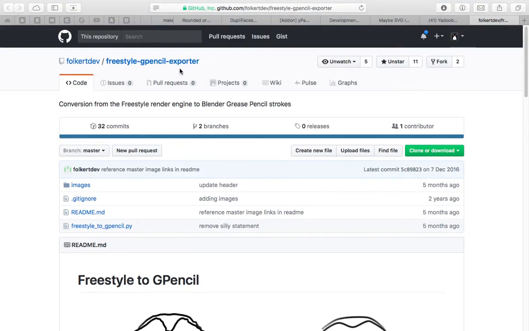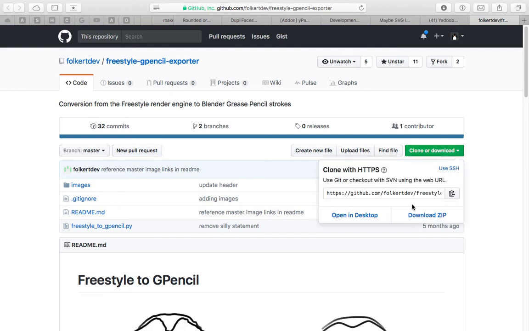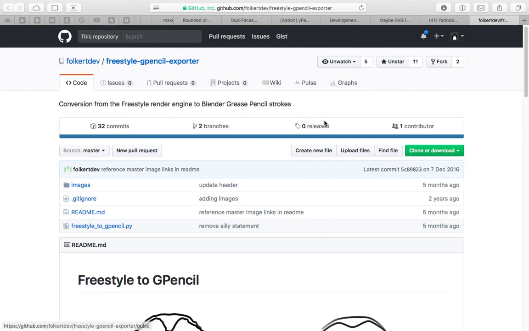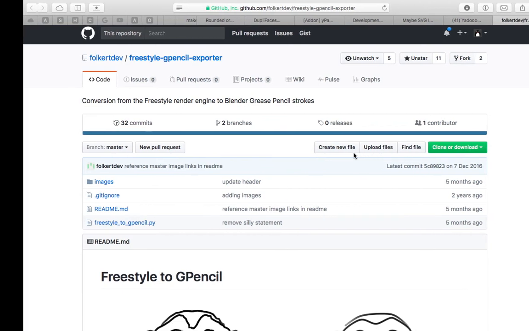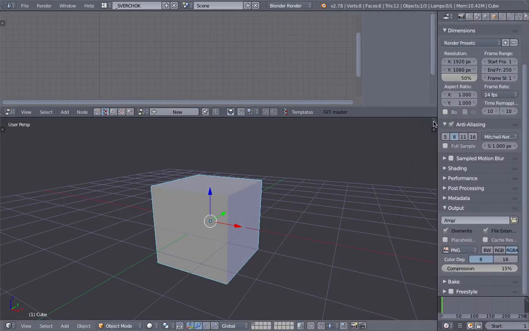So basically, just like the Sverchok add-on, you go to GitHub and find this Volker Dev Freestyle GPencil exporter and just clone and download it. Download the zip. This is not actually an add-on yet. It's more like a Python script. So I'll show you real quick.